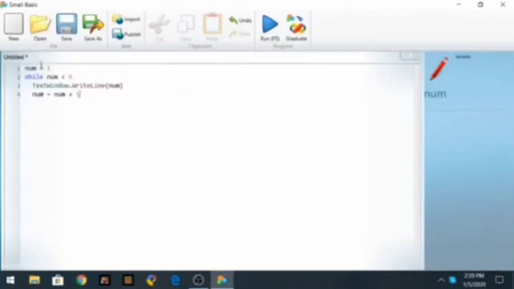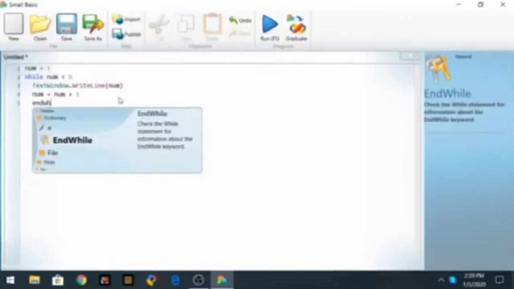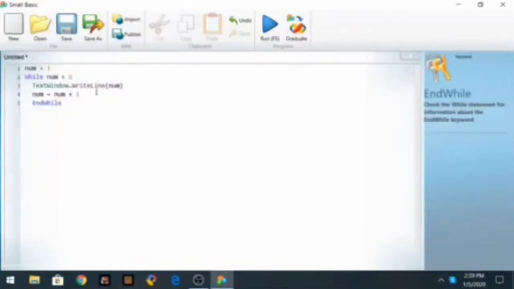Now you're going to be asking me, how's that possible? Num is equal to num plus 1. Now this statement means that after this text window dot write line is executed, num will become whatever num was before plus 1, meaning 1 will be added to the previous value of num. Now this is the extra line which I mentioned in the starting of the video. This is the extra line which we don't have to do in the for loop.